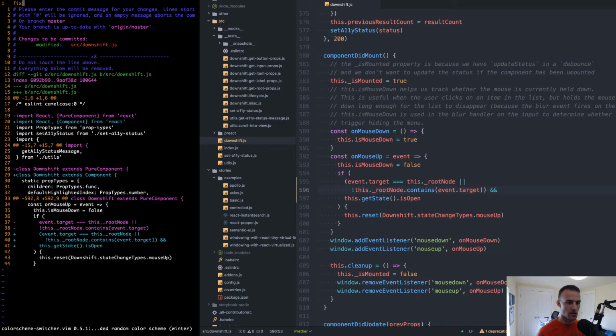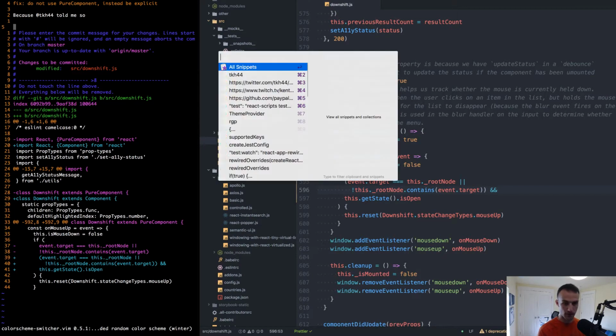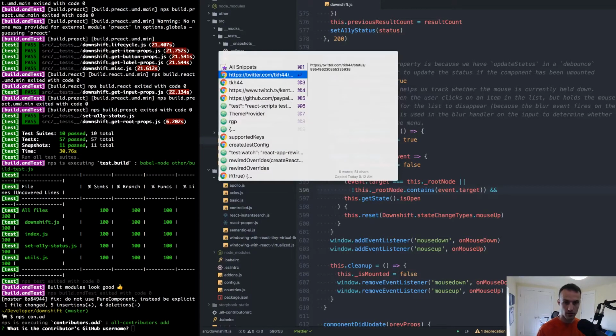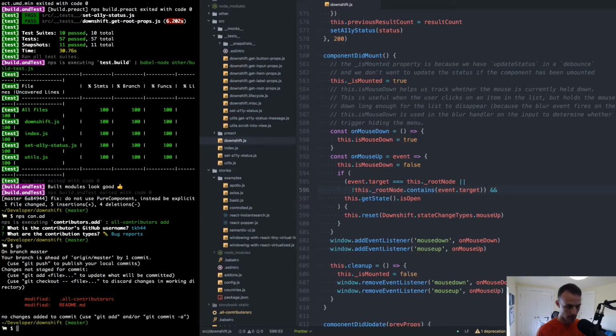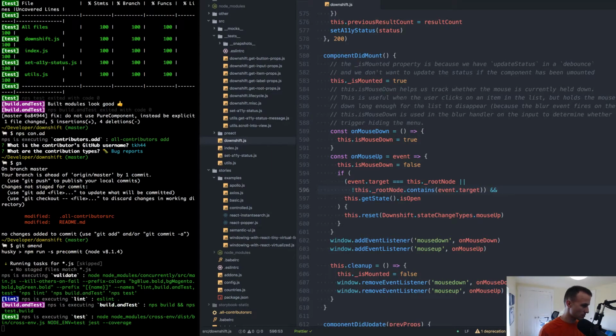Fix: do not use PureComponent. Instead, be explicit, because this guy told me so. And we'll stick in his tweet here too. And I'm actually going to say npx all-contributors add, and his username is that. And he reported a bug. And we'll see if he responds.